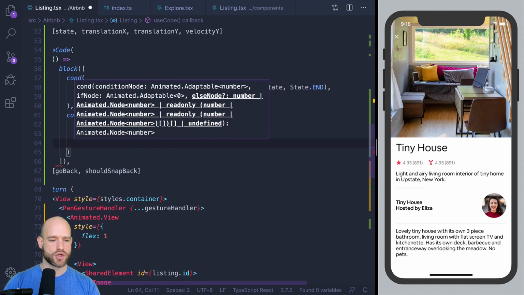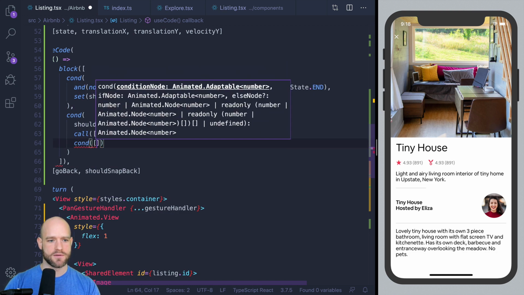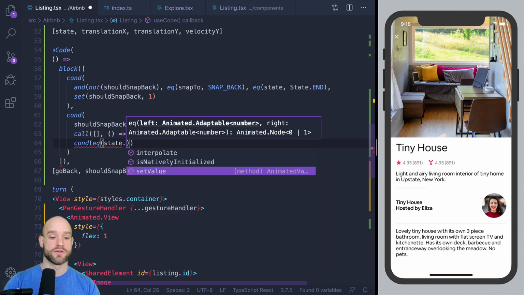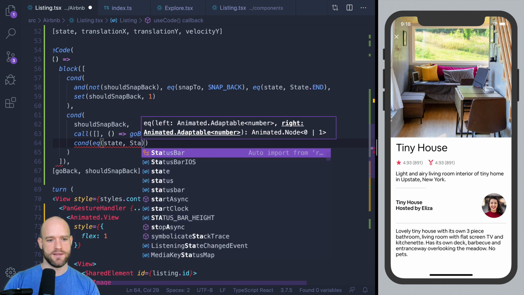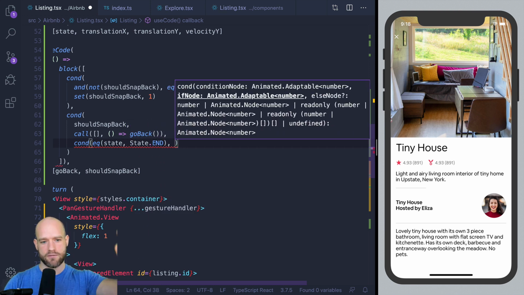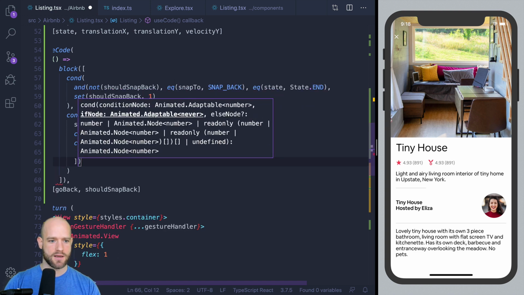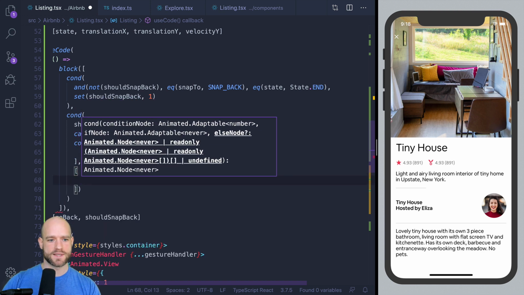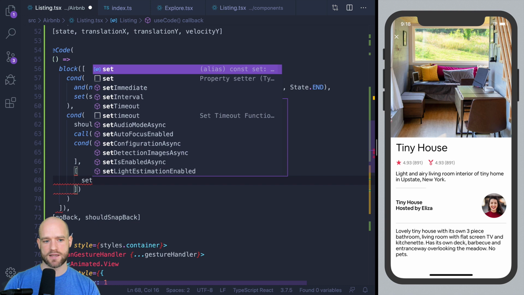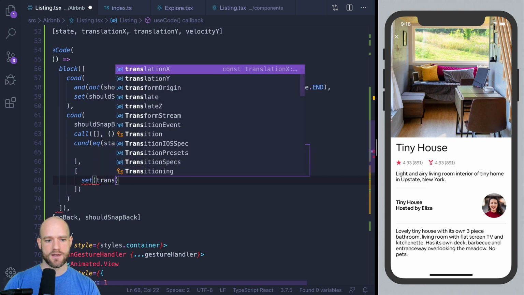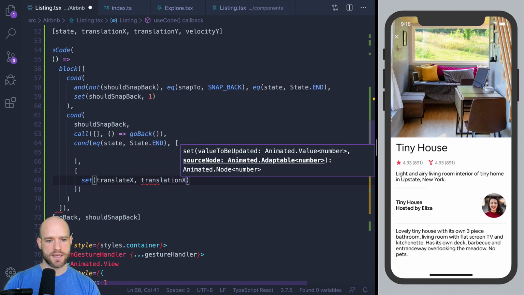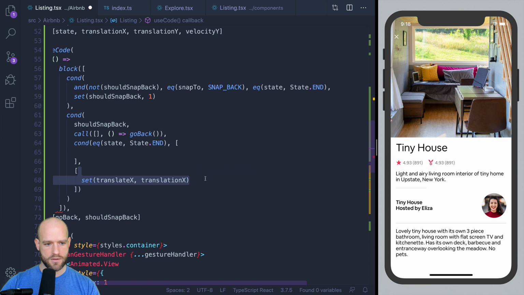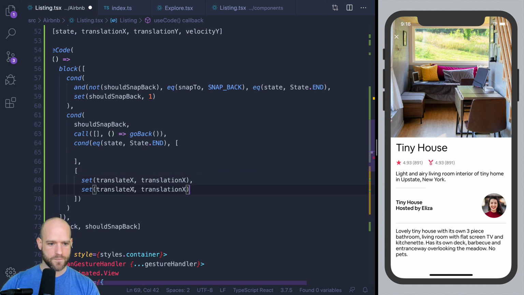If we shouldn't snap back and the gesture is active, and the gesture is finished, state.end, we want to have a transition back to 0. So I'm going to have a block here. And if not, we want to assign to translate x and translate y the translation values. So set translate x equals translation x, same for y.